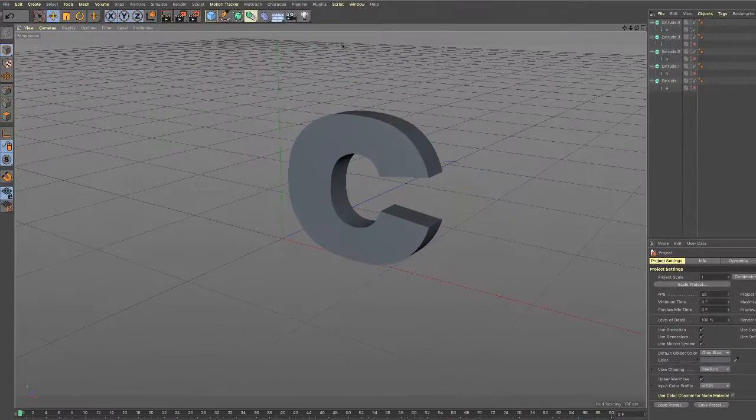In this video, I'll introduce the cloner object. The cloner object is part of the MoGraph tool set. And what the heck is MoGraph? MoGraph is a set of tools and other procedural things to help you build more complex animations.